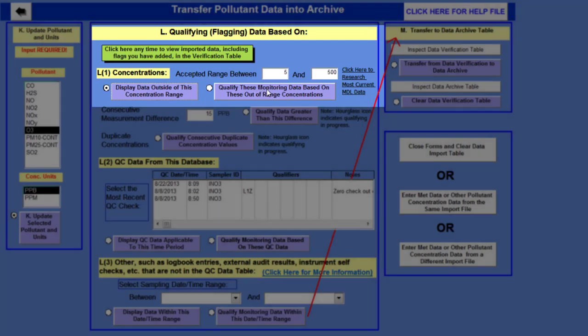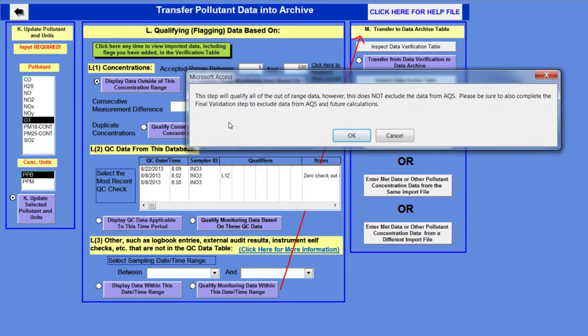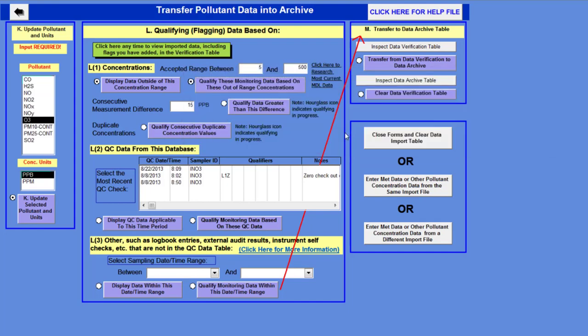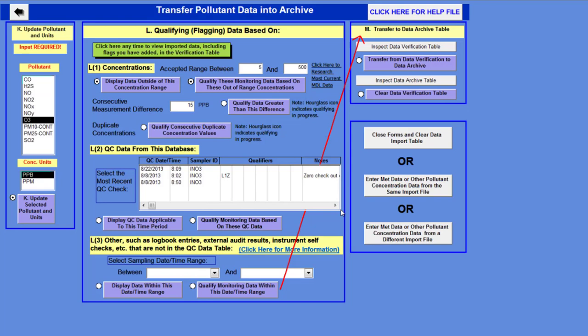So I click on the next button, and it's telling me to remember that this step is going to qualify the data, but it's not going to exclude the data, so it's not going to invalidate the data. It's giving me a little warning that you want to make sure to complete the final validation step, which is in a future module. We're going to go over that to exclude the data from AQS and from future calculations. So I say, okay, I understand. And then it says you're going to run an update query. Say yes.